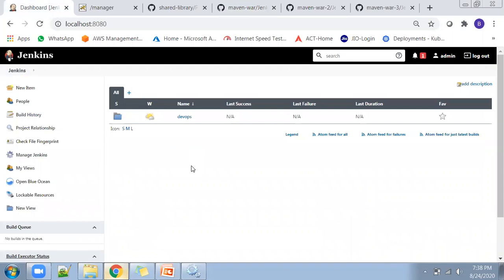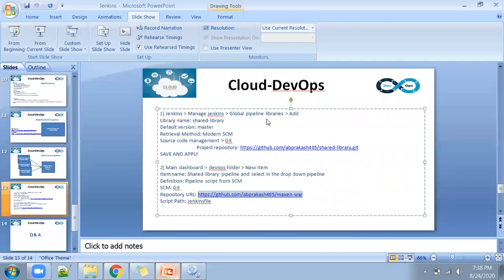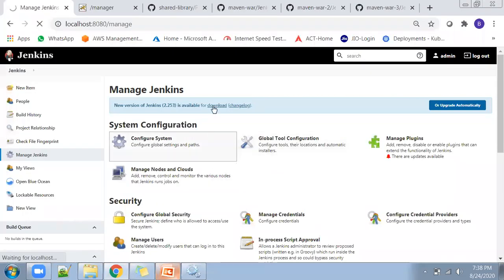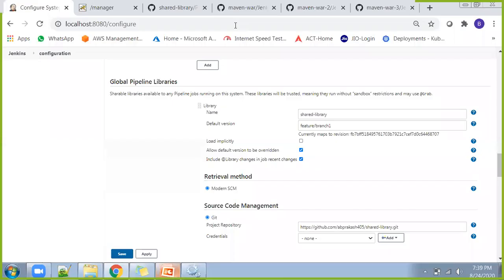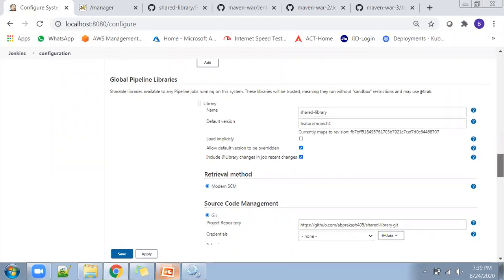To configure shared libraries, you need to go to the Jenkins main dashboard, click on Manage Jenkins, go to Configure System. It is a bit slow. Yeah, under Configure System, go to the Global Pipeline Libraries section. Scroll down, you will be able to see this. So the same options which I have configured here.